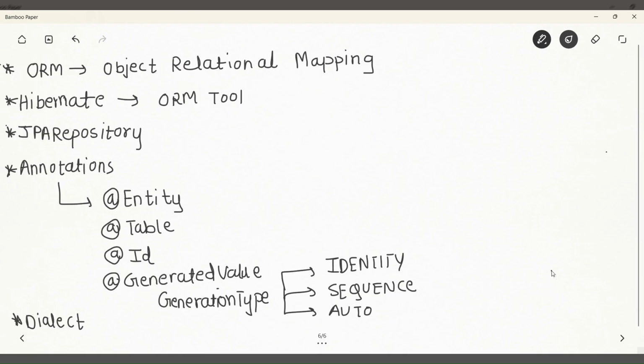Before proceeding with integrating the DB, we should understand some concepts. Let's understand these first and then we'll integrate. Let's see them one by one. First, you should know what ORM is. If you are aware of this, you can skip the video and go to the next video. But if you don't know, please keep watching.